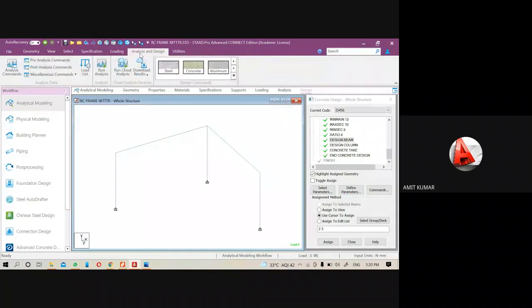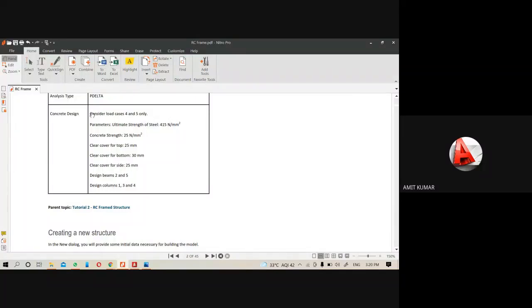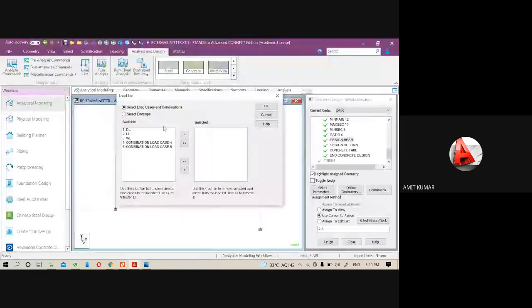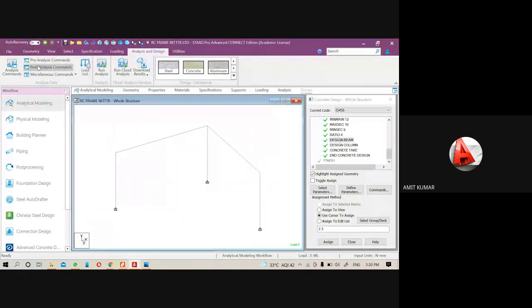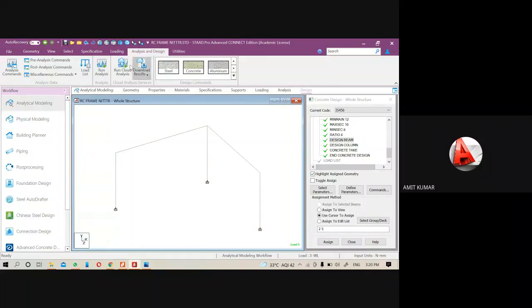Now analyze your structure one more time, but before analyzing it, it was written in your project to only consider load cases 4 and 5. So how do we do the concrete design for any particular load case? We can do it through the load list command. Go to the load list and include load cases 4 and 5 only, and click on OK. Now run the analysis directly.